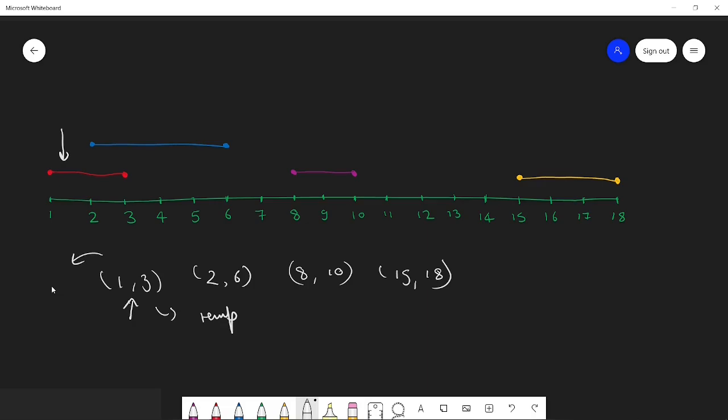So what would be the next interval? Next interval is 2 comma 6. So you come to here, 2 comma 6. Now this is your current iterator that you are pointing on, and this is the previous merged interval that you have so far. So let me just write it here. Temp is 1 comma 3 and your iterator current here is 2 comma 6.